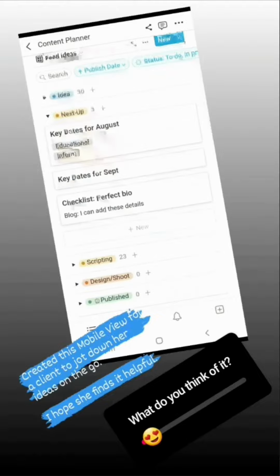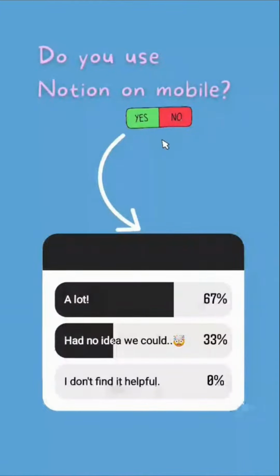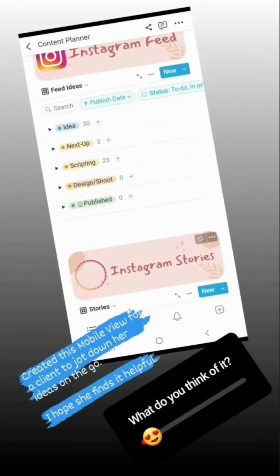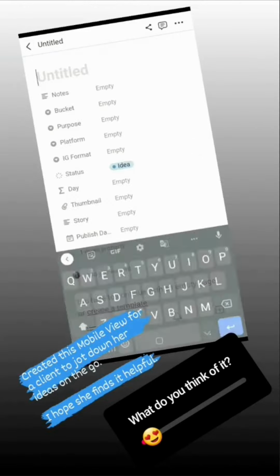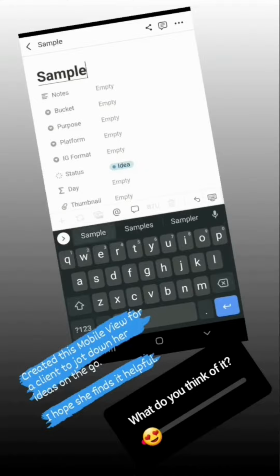Not long ago, I shared a Notion mobile page that I designed for my client to access her content calendar, and I asked this question on my stories. And I'm glad most of you actually do use it on mobile, because I think Notion's mobile app is indeed quite good. Nevertheless, here is a tip that will save you a considerable amount of time when you try to navigate to the required page through the Notion app.